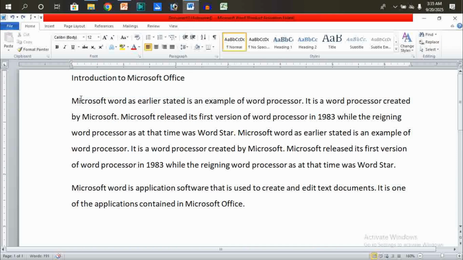Let's look at the introduction to Microsoft Office. So this heading, we want to bold it, we want to put it in italic form and underline it. How do we do that? If you remember, I said anything you want to do on a computer system, the first thing you do is to highlight, to tell the computer that, okay, these are the texts I want to add effects to. How do we highlight the text?